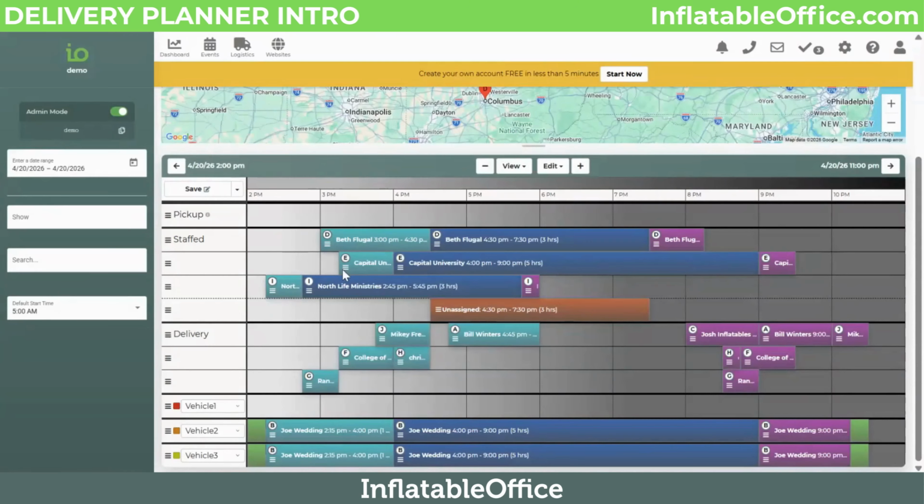Now, as I have mentioned, each of these has different options. Also, if you go over to staffed and click on those 3 lines, you can add a shift for this row if you need to, as well as lock all blocks on this row. You can do that for each of these rows if needed. And then going into delivery and clicking on those 3 lines, you have the option to lock all blocks on those rows as well.